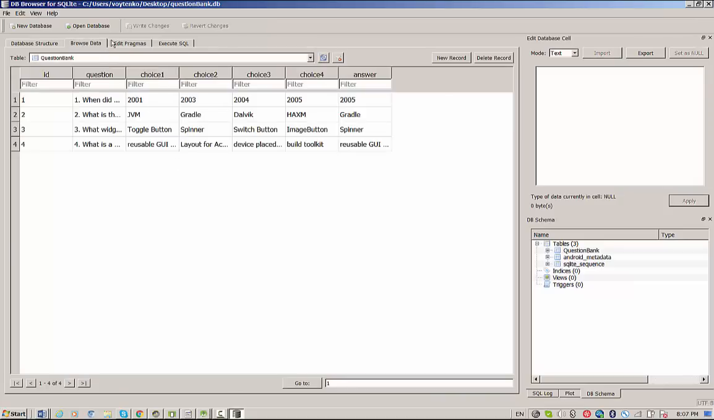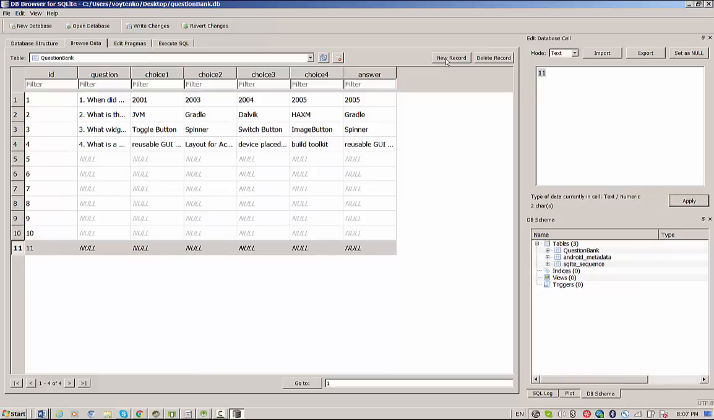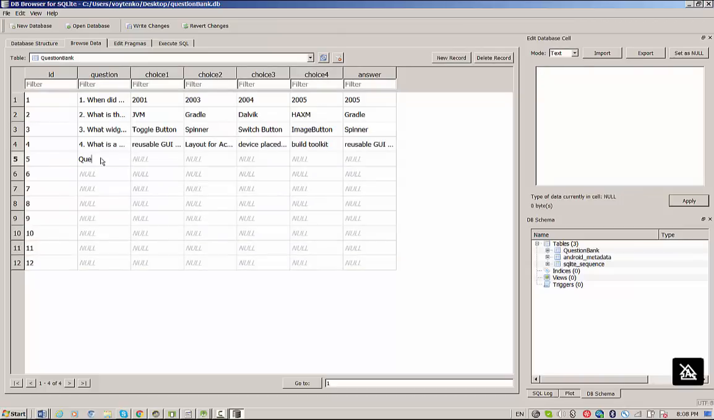Open Browse Data. It will show you only four questions in the database right now. So how do we create a new record? Basically this is the New Record button, which inserts a new record in the database. Let's create, for example, 12 records. What I will do right now is create question 5 and copy this question in the following rows, and only change the question number.